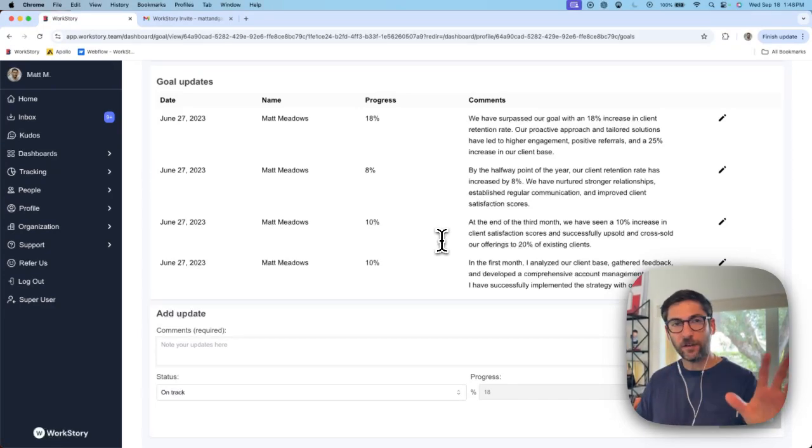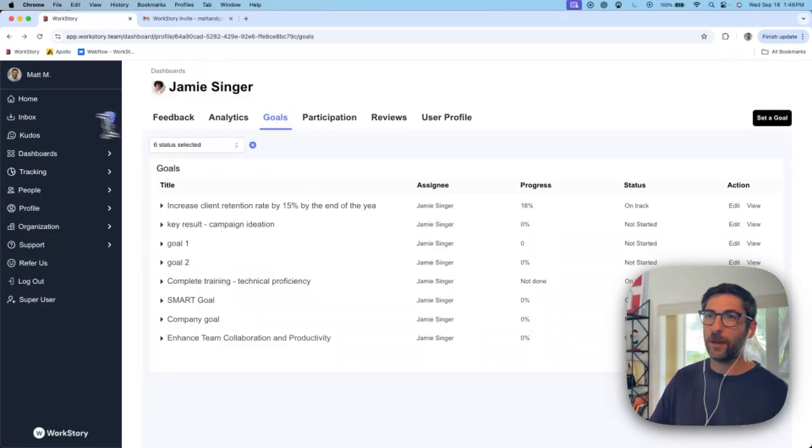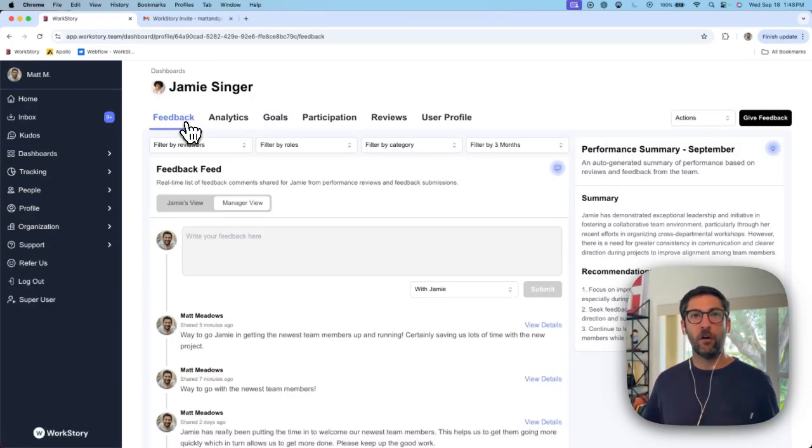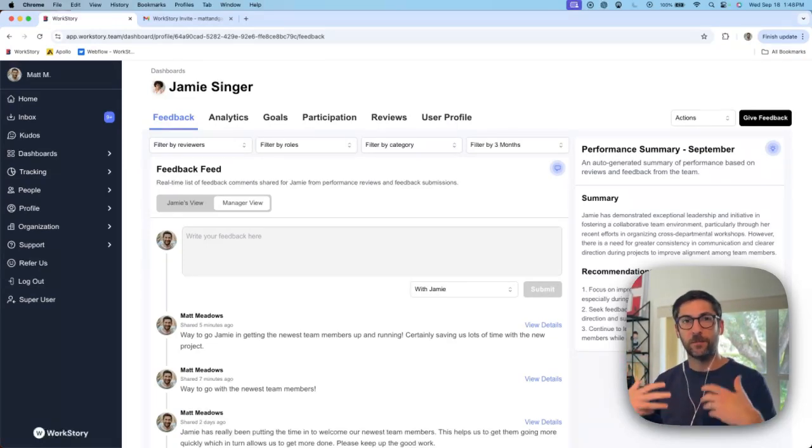So anyway, there's a bunch of other stuff. You can always go in, give feedback to each other, request feedback for yourself. But I just wanted to give you a very quick overview of how to get up and running and then what you can expect as the team starts to get going and providing feedback for one another.